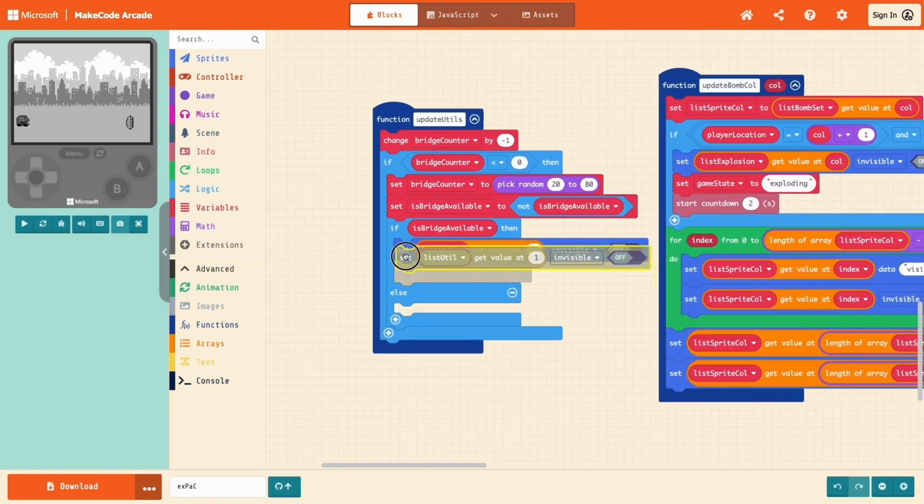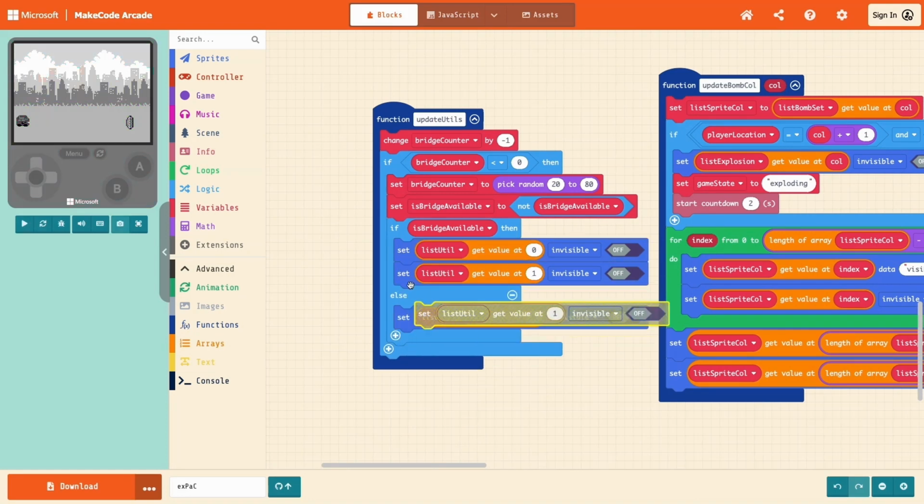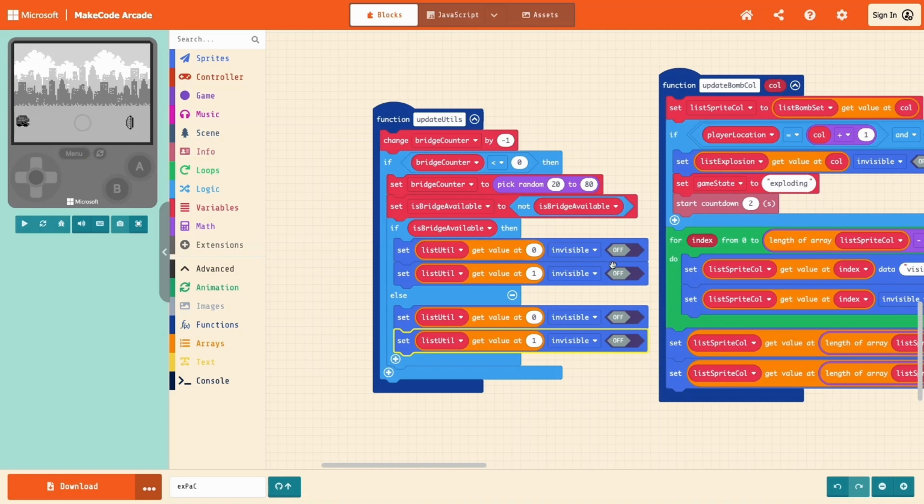Depending on the state of the bridge, each branch in this function will need two visibility settings, one for the lowered bridge and the other for the raised bridge. Ensure to set the visibility correctly.